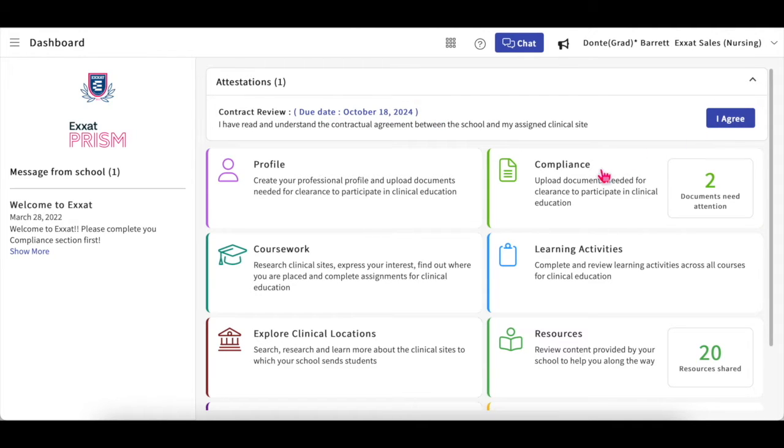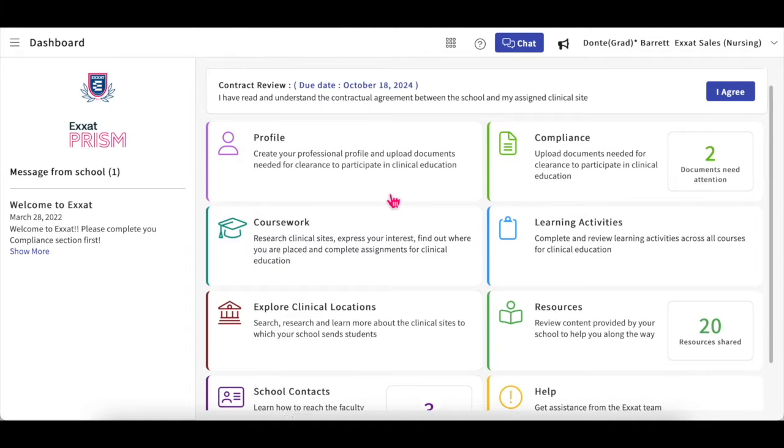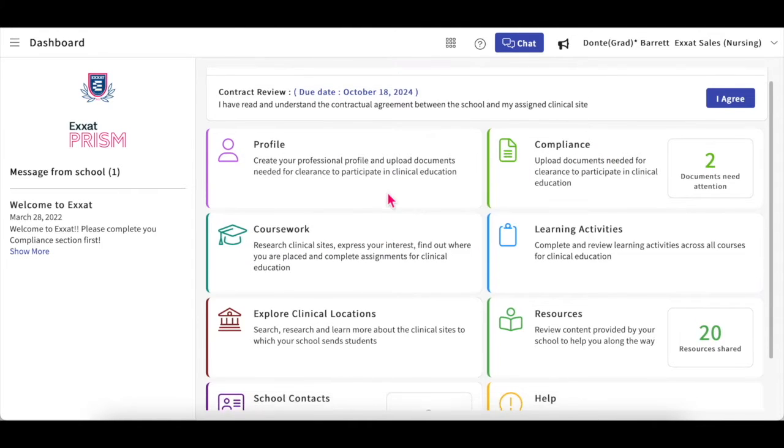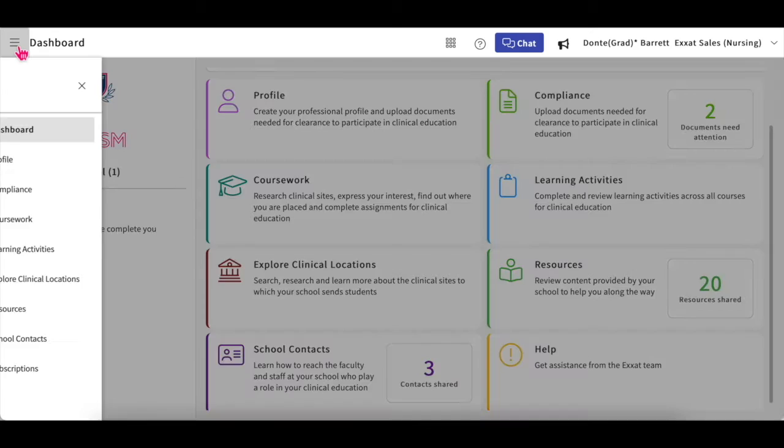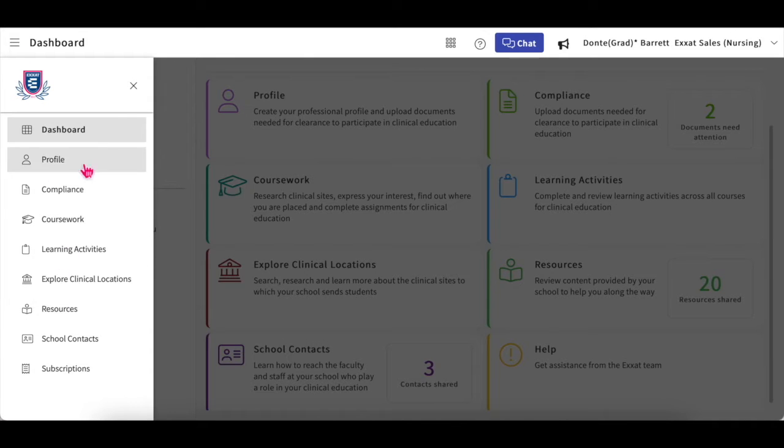On the dashboard, you will also have a group of tiles for you to select from. Within each of these tiles, there will be a short description of what you can find in this section of the system. There will be sections for your profile, compliance, coursework, learning activities, explore clinical locations, resources, help, and school contacts. Access these options anytime through the hamburger menu at the top of the page.